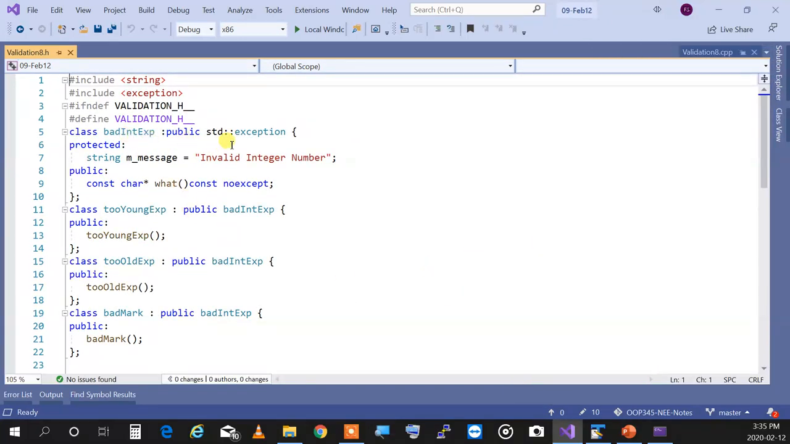I created a class. First of all, there is a header file called exception. In that header, the mother of all exceptions is designed and created. That is called exception, and many other exceptions are inherited out of that one, okay? But I want to create my own thing, so I create a class called BadIntException, inherited from the class exception. I create the message over there, invalid integer number, and I created a method called what. What is actually a virtual function inside exception, and it's supposed to return what's wrong.